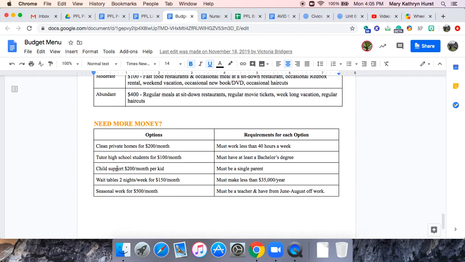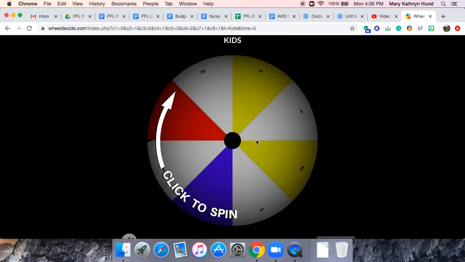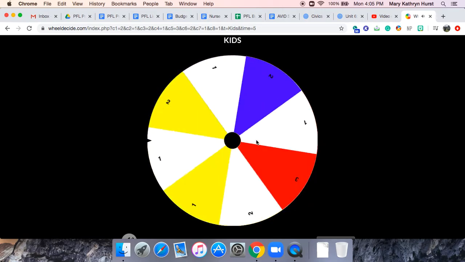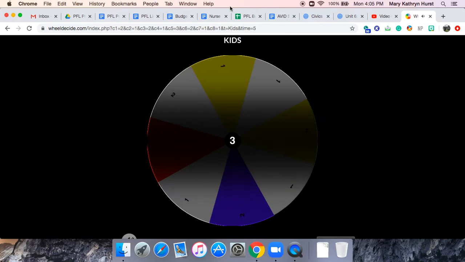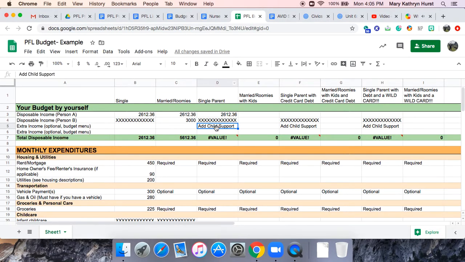Now, let's look over here. Child support, $200 a month per kid. Let's see how many kids I got. Here we go. Oh, Lord. Okay, so I have 3 children. Good grief. Okay, so I've got 3 kids, and I have 3 children times 2, which means I get $600 in child support per month.